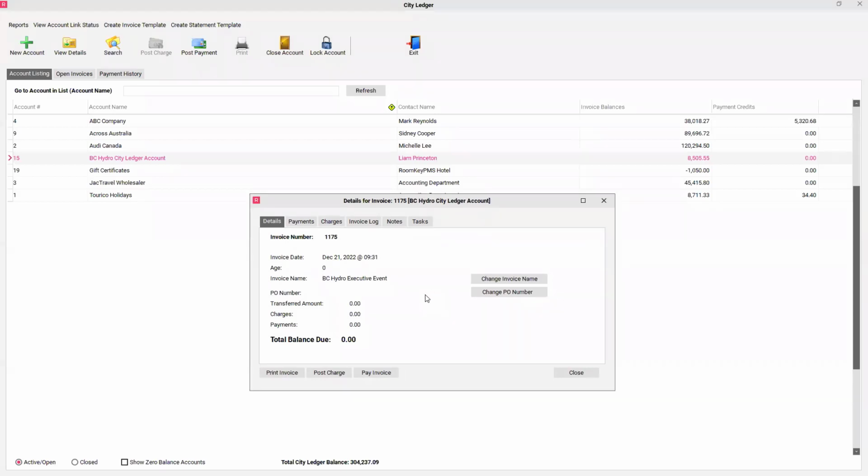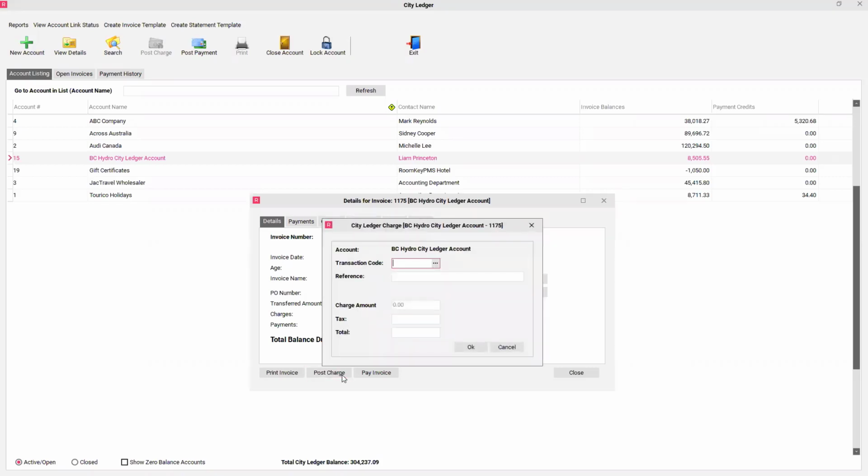Now the invoice itself is comprised of payments and charges. So right now there are no payments due or no charges on file. This is a brand new invoice. I'm going to go ahead and click Post Charge, and this will allow me to start posting charges for this event. So this organization, they're not staying at the hotel.